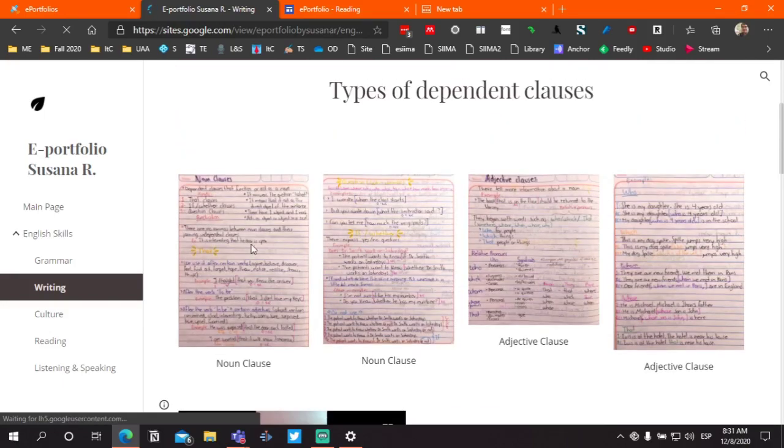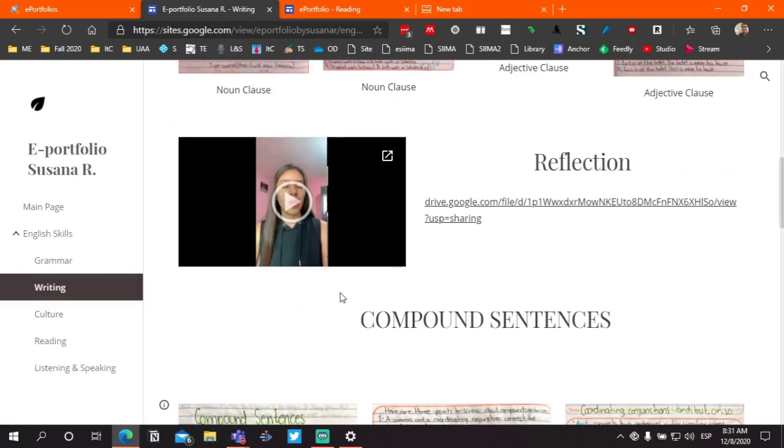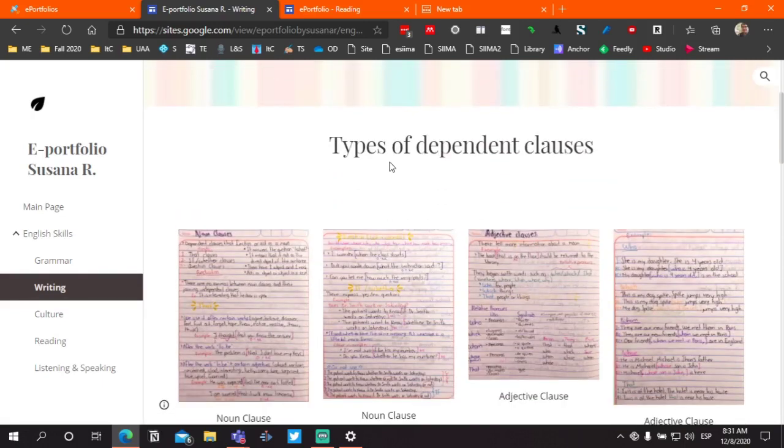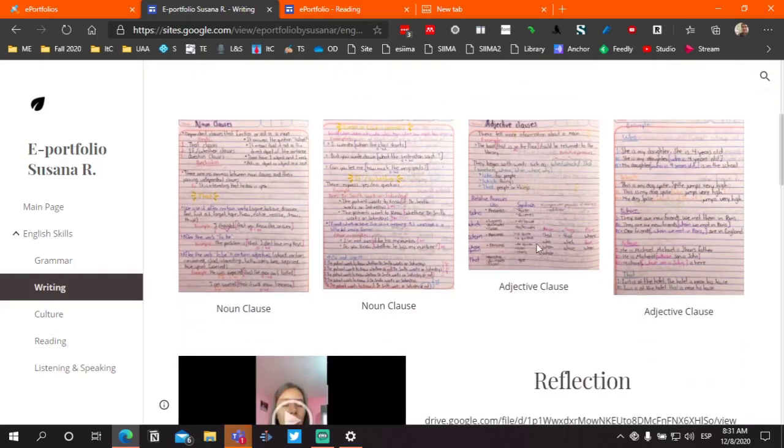You've got the work here, and you've got good titles. I don't know if there's a way to remove some of this white space between the title, types of dependent clauses, and the documents. It's not bad, but if there's a way to bring that up closer, fine. If not, not a big deal.